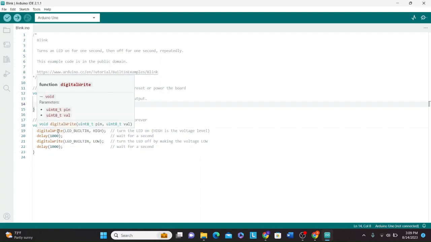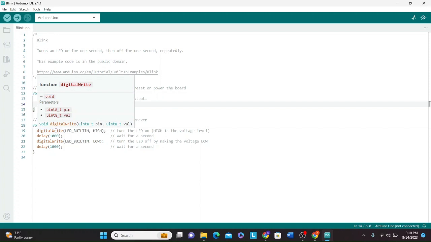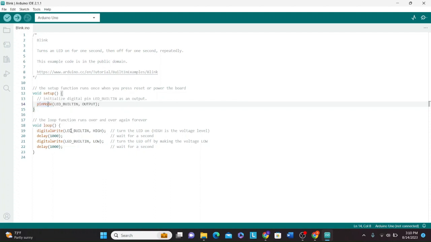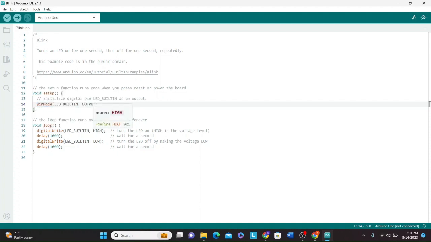Now for the second function under the loop, it's called digitalWrite. digitalWrite also takes two parameters. The first is the pin, and the second is the state that we want the pin to be in, HIGH or LOW. So LED_BUILTIN represents pin number 13, which is the first parameter, and we want the built-in LED to be in HIGH state.